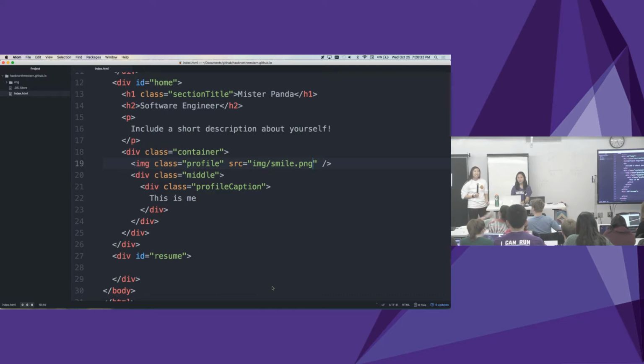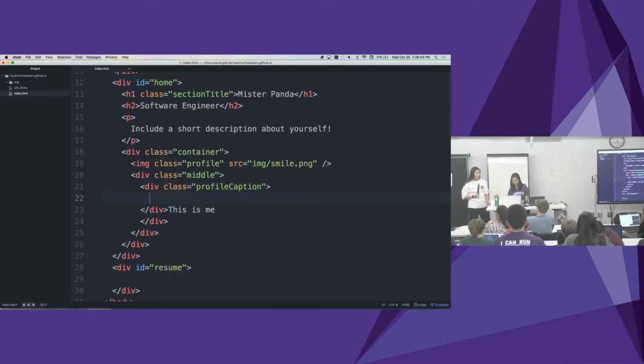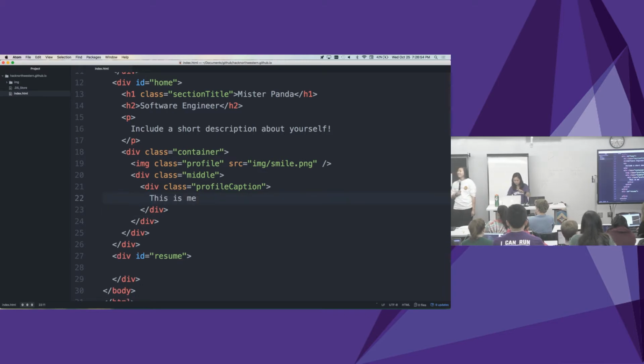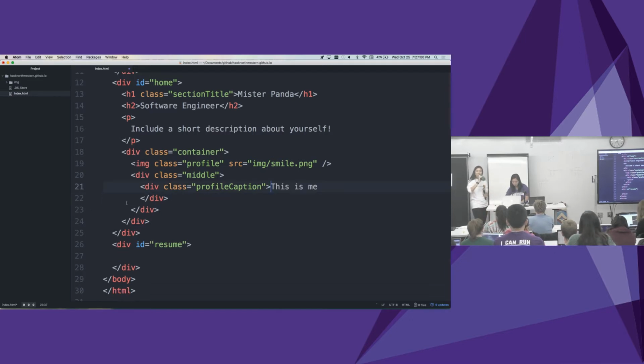Yes? Why don't we have tags around line 22, but it still works? Oh, it technically does have a tag. It's between the two div tags, so it's between the tags at line 21 and line 23. So we can have text between divs that doesn't have an H1 or anything like that.